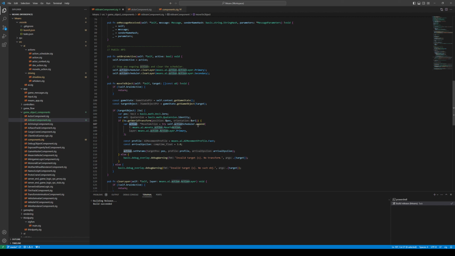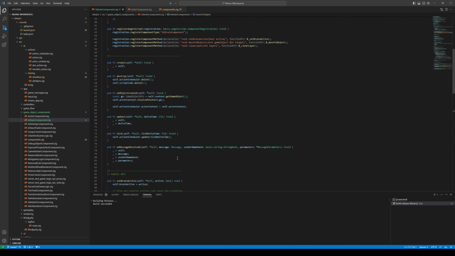After we have appended it, we get the move to action pointer, and we can set the parameters. So here we set the position, the profile, and I just use the fast profile here. Probably that's the most fun one, so obviously I do it. And then arrival epsilon as well. So it needs to be within 3 world units of the target to consider it done, so to speak, and get on with its other tasks.